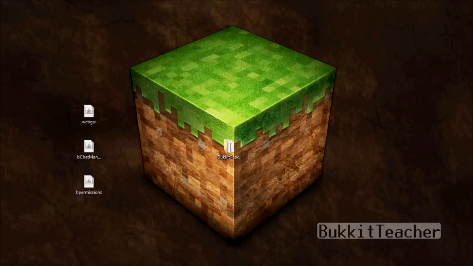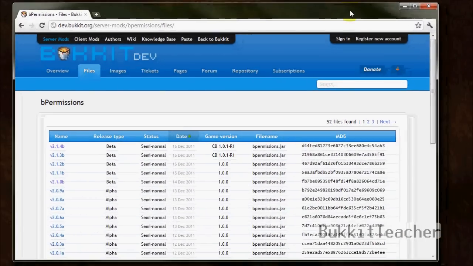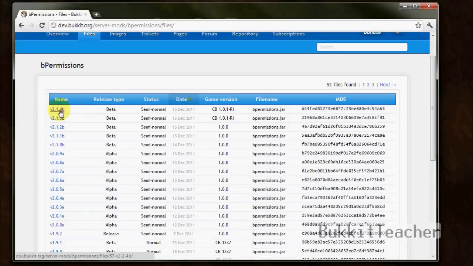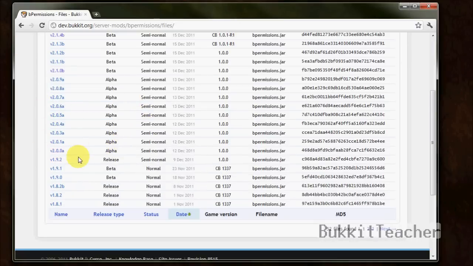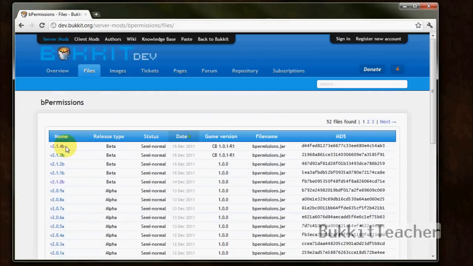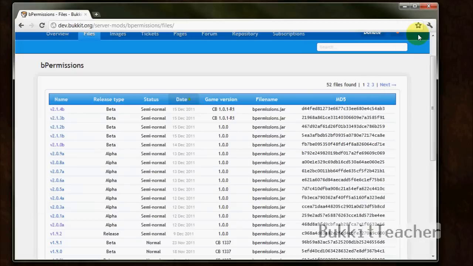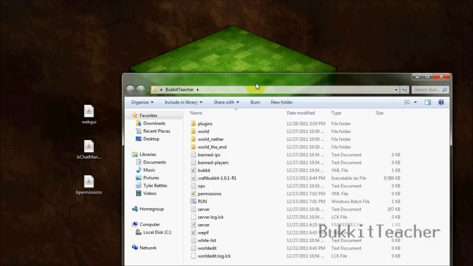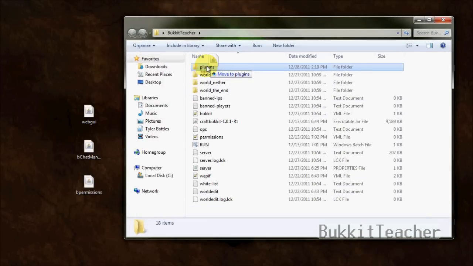And for this video, I'm using the latest beta version of bPermissions. It's 2.1.4 beta. So the latest release version is 1.9.2, which does work with 1.0. But I would use 2.1.4 because it has some new features that I'm going to be talking about. And if you have 1.9.2, you won't have those features. So go ahead and download 2.1.4 beta and open your Minecraft folder. Drag the bPermissions jar file into your plugins folder and start your server so it creates all the folders.